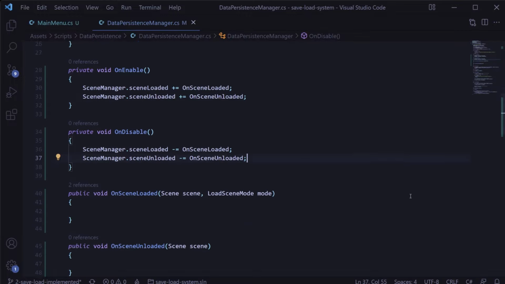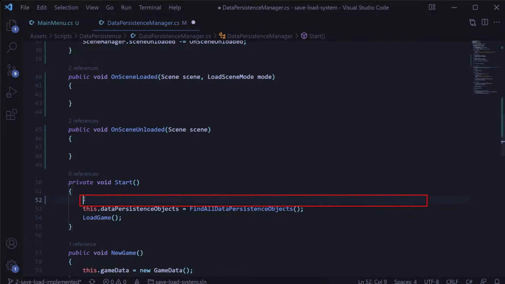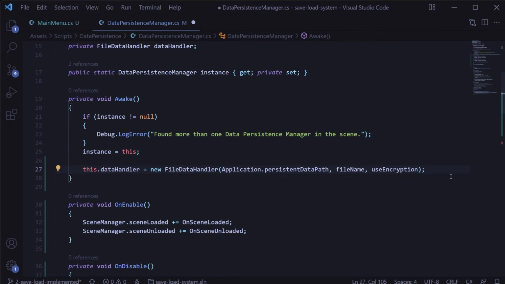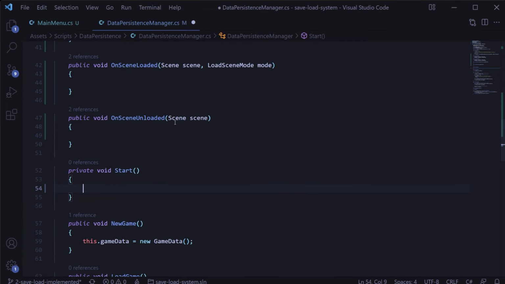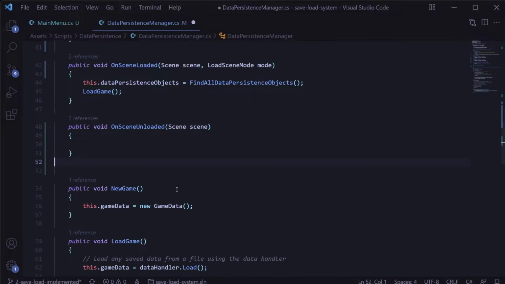Understanding where sceneLoaded fits in the Unity lifecycle is also important because since sceneLoaded will fire before our start method, anything in our start method may not be initialized when onSceneLoaded is called. In our case, we'll want to move the creation of our data handler to our awake method so that it exists when onSceneLoaded is called. Otherwise, we'll get an error when we try to load the game, since that requires that the data handler already be initialized. And we'll also move these other two lines out of our start method and into our onSceneLoaded method so that every time a scene is loaded, we reinitialize our list of data persistence objects and then load the game. And since there's nothing left in our start method, we'll just remove it.